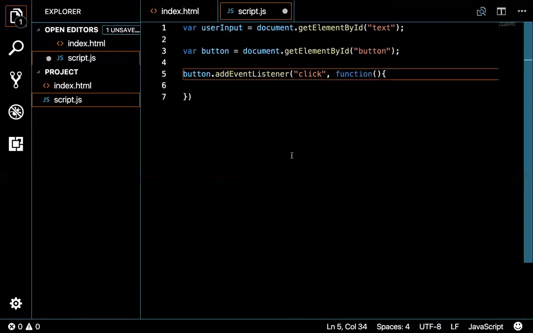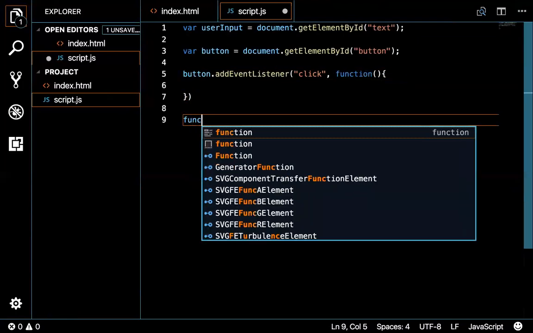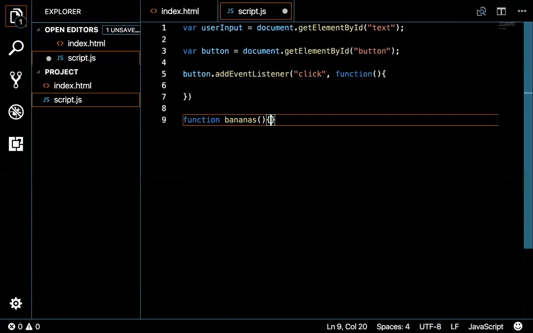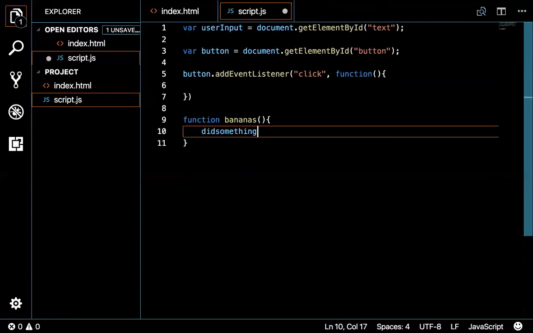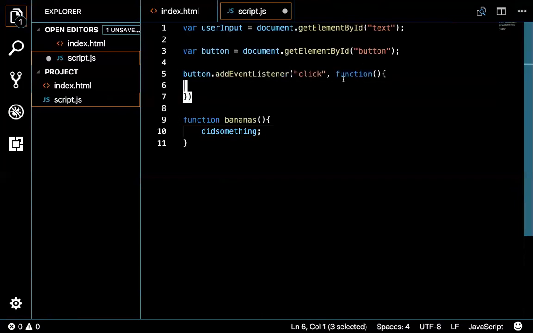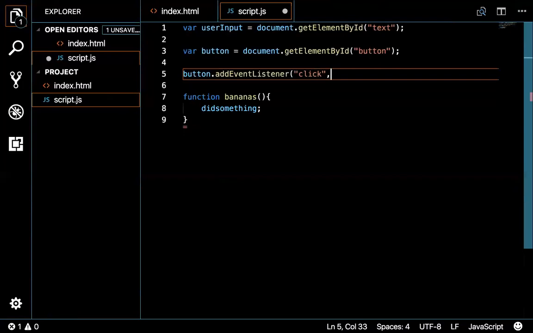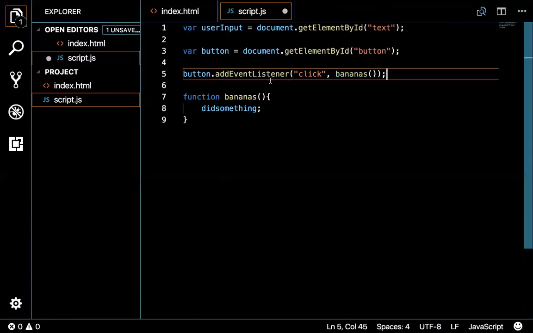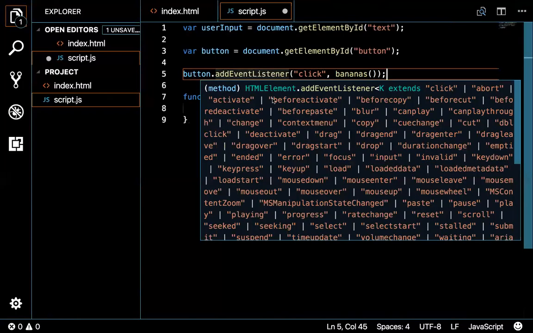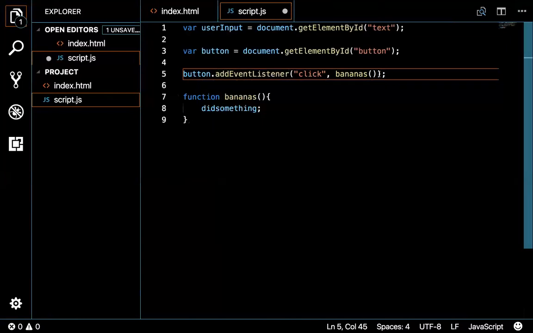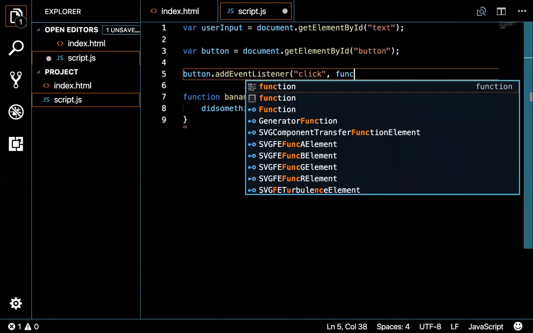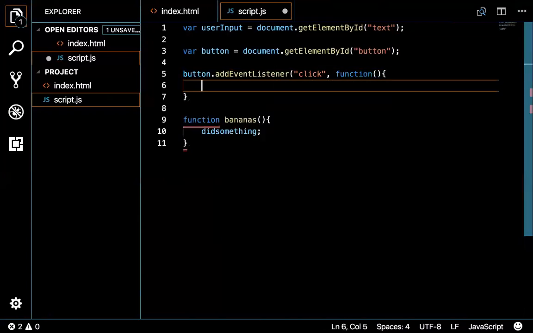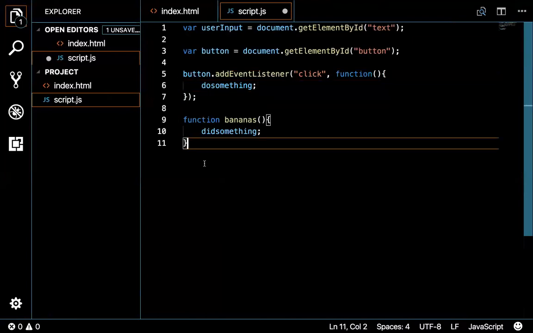So either you can put a function name, like let's say you had a function declared here and called it bananas, and it did something, right? So if my event listener, once that click happens, I want bananas to be performed, right? So every time this click is made on this button, we're going to perform this function. Or what you can do is you can write the function in the code all in one, right? And then I can do the do something here. So you can do it one of two ways.